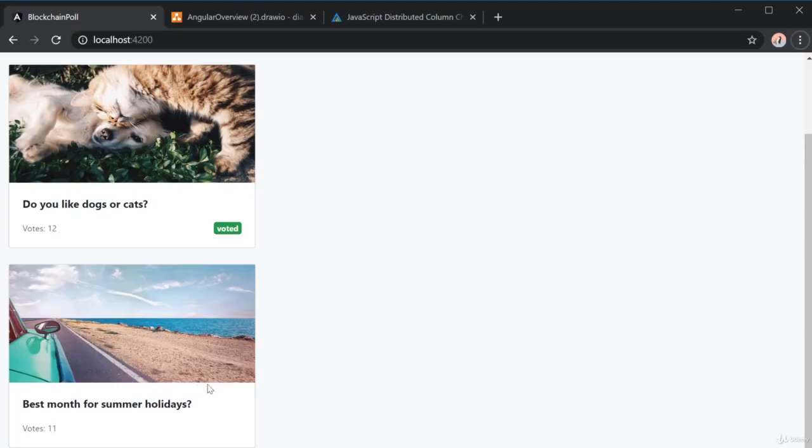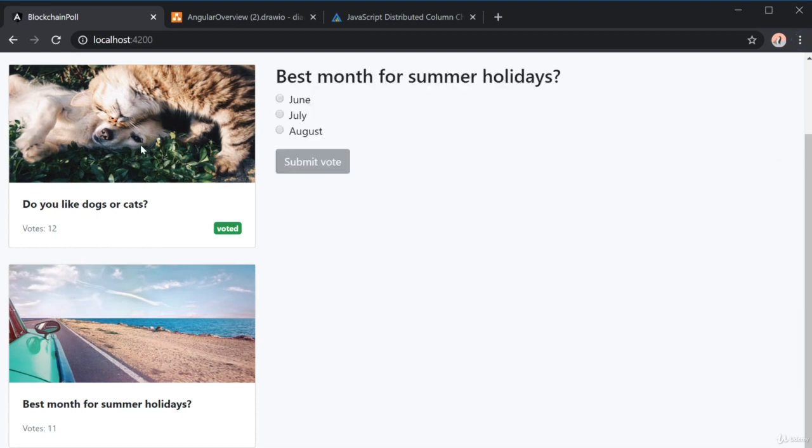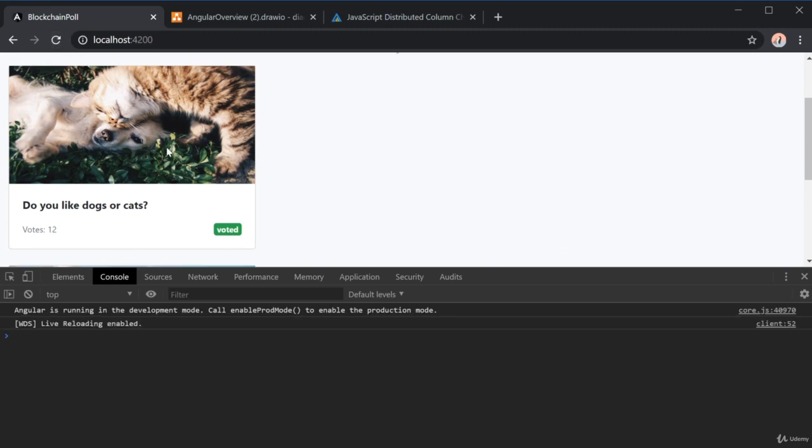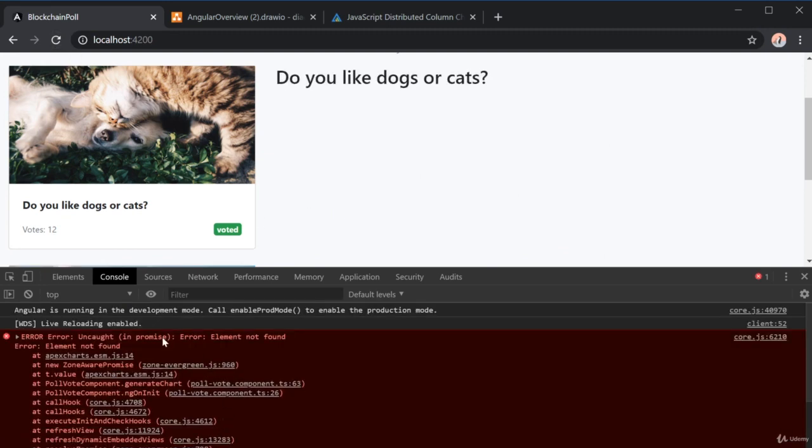So the second poll we did not vote on, so when we click we should see the options, and we can see them. And the first poll we voted on, so we should see the results, but we don't. So let's see what the issue is. Let's refresh, select the first one. Okay, so the charts cannot be loaded.